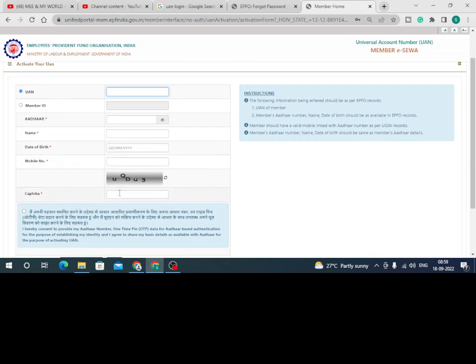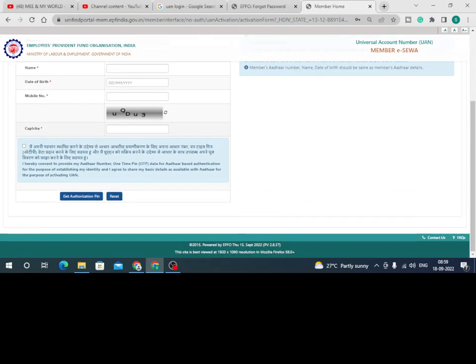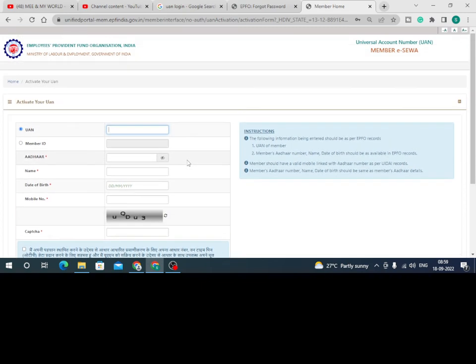These details are required for activation of the UAN number, and we have to enter the captcha and get the authorization pin after that. So based on this procedure we are able to activate the UAN number. After activating your UAN number, we can go to the UAN portal and check our PF details, everything.